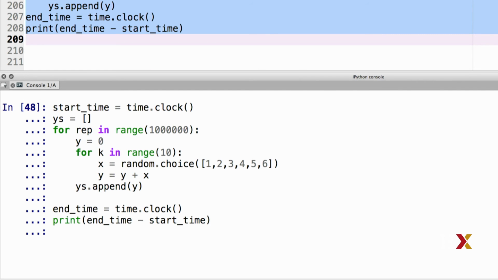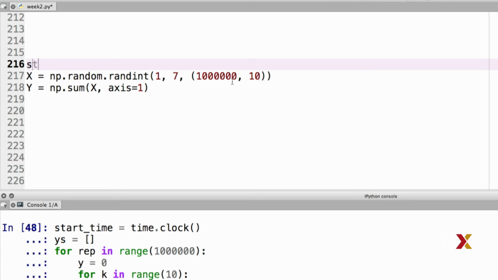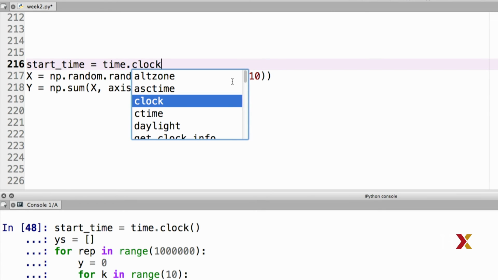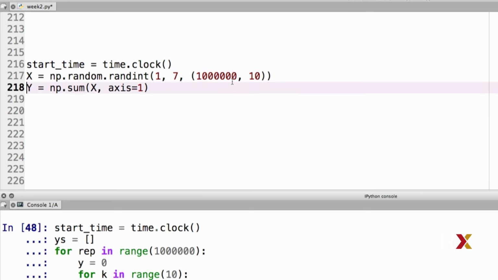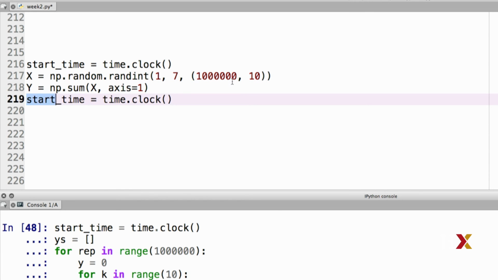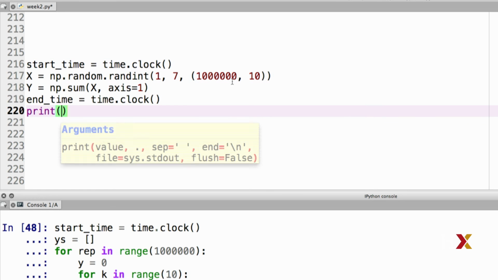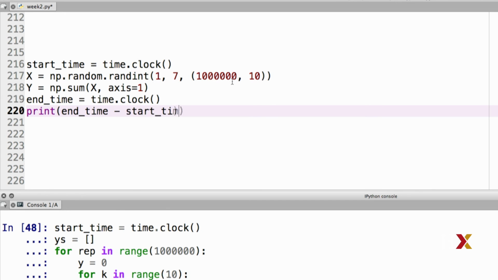In this case, we might expect this to take somewhere between 5 seconds and perhaps up to 1 minute, depending on the speed of your computer. Let's then look at the second implementation of this example, the one that relies on NumPy. Again, we will capture start time, and we'll do the same once the code has run. In this case, we just have 2 lines for the code. And in the end, we just want to print out the difference between end time and start time.